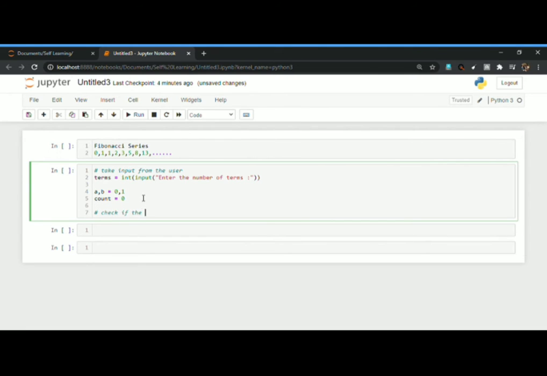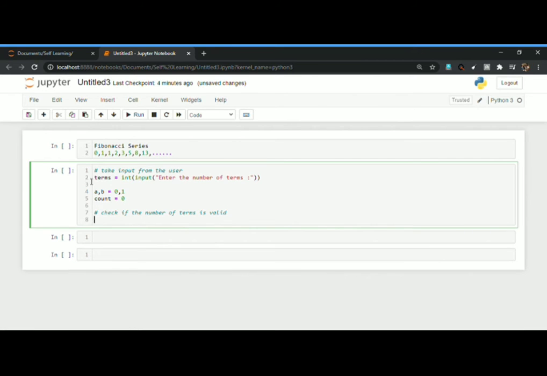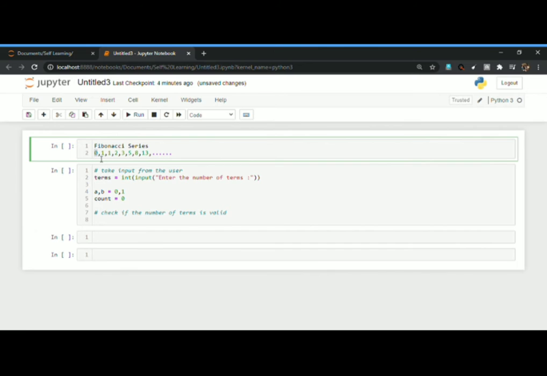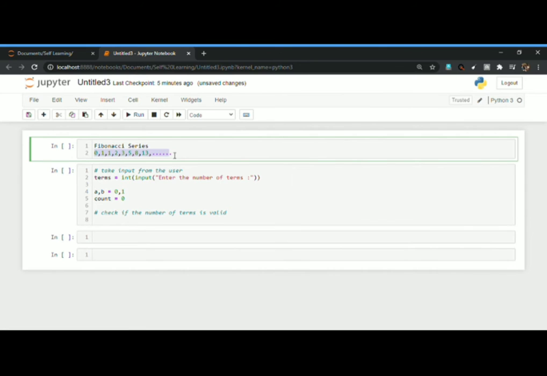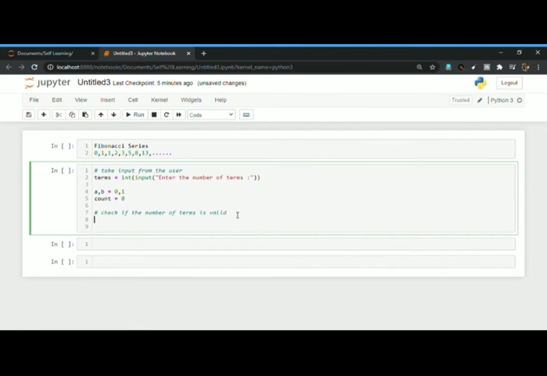Next is to check if the number of terms is valid. Why valid? If anyone enters a negative number here, are we able to find a negative number of terms in this series? Not possible. If anyone types here that the terms are equal to 1, then the series will consist of only one number, which is a. This is the second case. And the third case, if someone types the number 2 or greater than 2, then we can print the series up to n terms. So these are the three conditions, and I'll put these conditions in if, elif and else statements.